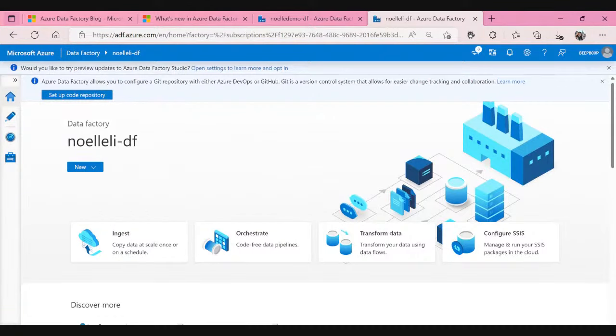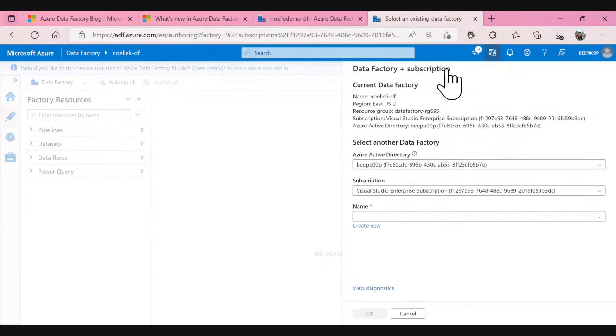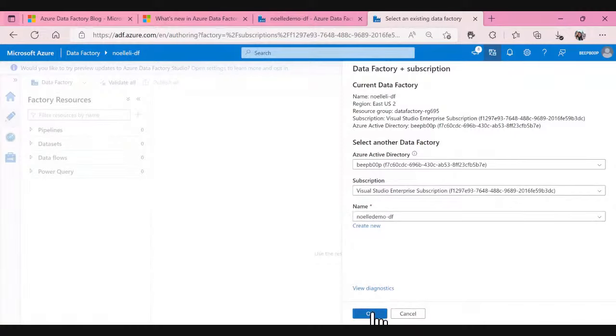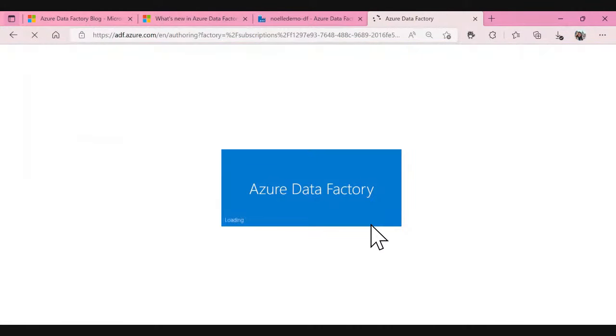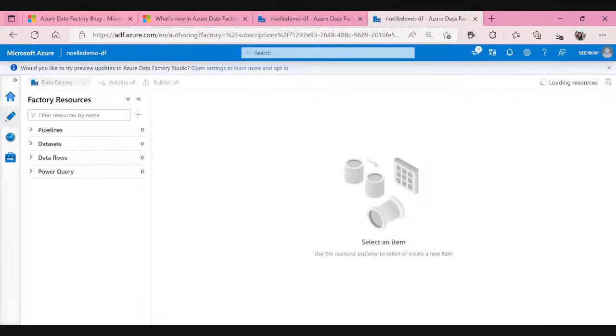And now I've got a completely new one. I can get started, create a new pipeline, new data flow, set connections to new data sets. And if you want to switch data factory, it's super easy as well. You can do that here, and you can choose and you can switch. It's super easy to get back to an existing data factory.